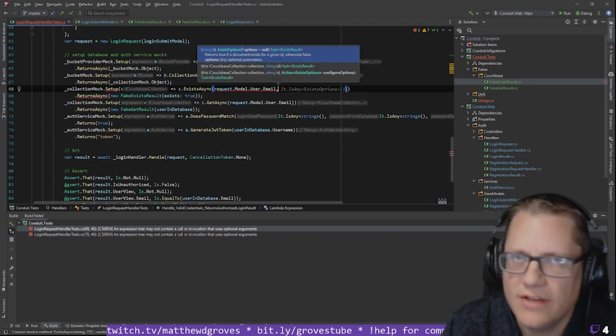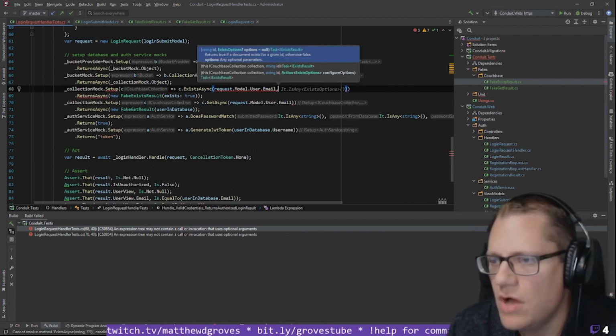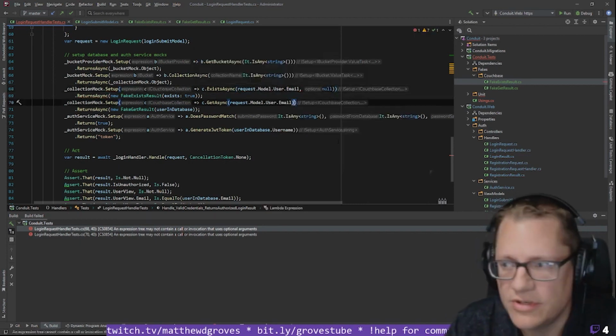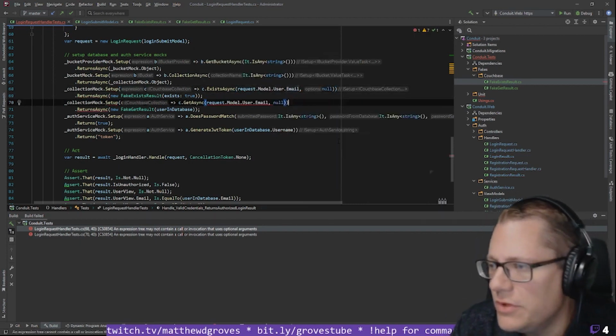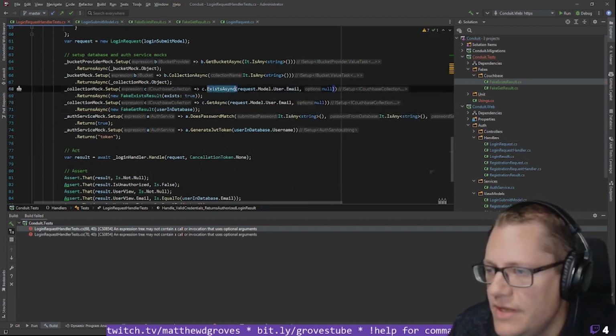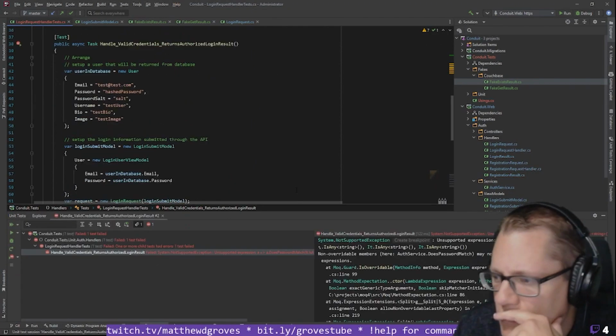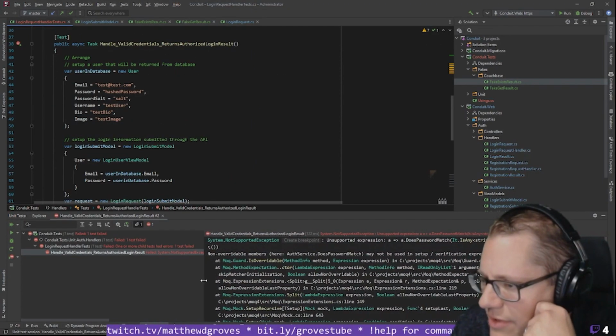So yeah, this is an annoying thing about how Moq works. Maybe it's an annoying thing about how .NET works, is I can't just leave optional arguments blank. So I normally wouldn't use options in ExistsAsync, but I have to pass something in there. So that's another compiler error. Let's try running now, see what happens. Okay, there we go. Yes, this is pretty much what I expected.